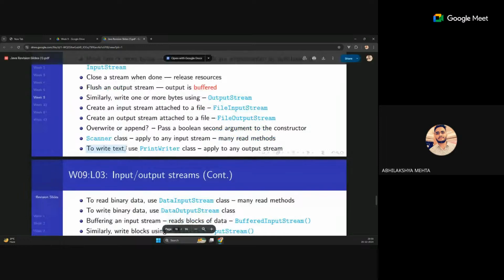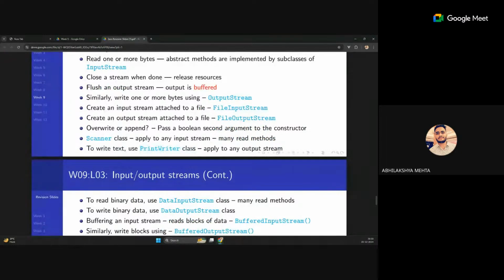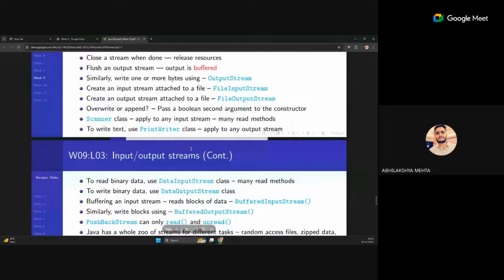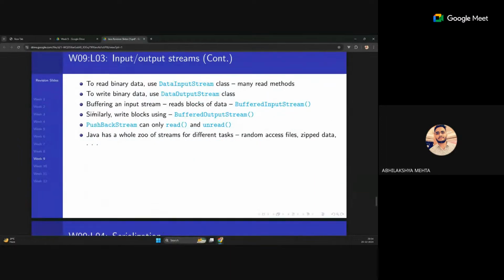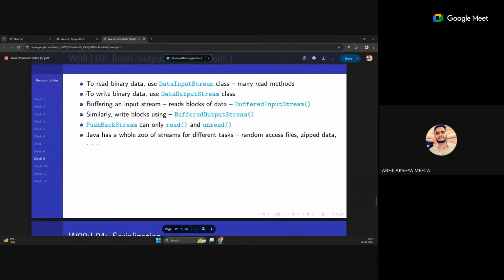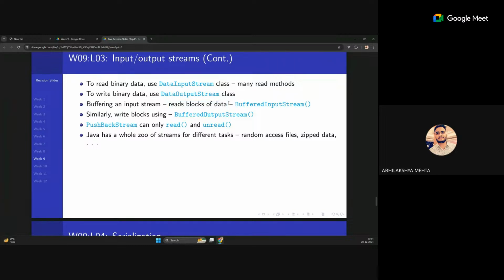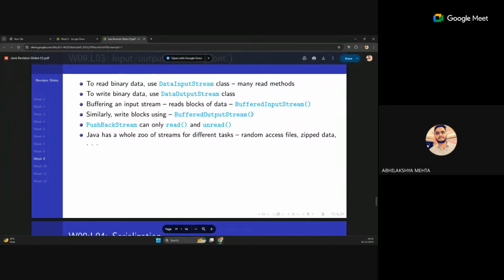To write text, we use the PrintWriter class, which applies to any output stream. Similarly, we have DataInputStream and DataOutputStream to read and write binary data, and they also contain many read methods. Buffering an input stream reads blocks of data. If I want to introduce a buffer, I can use BufferedInputStream. Similarly, BufferedOutputStream writes in blocks.